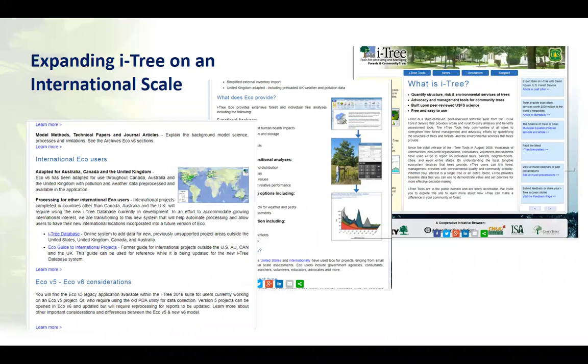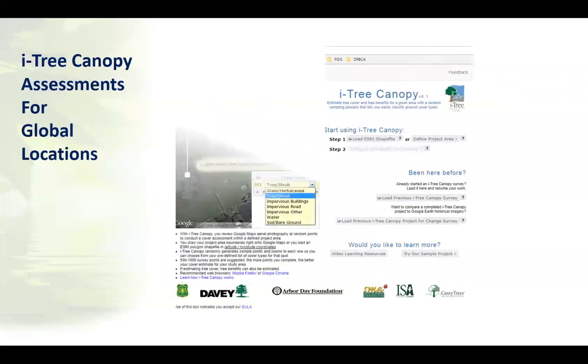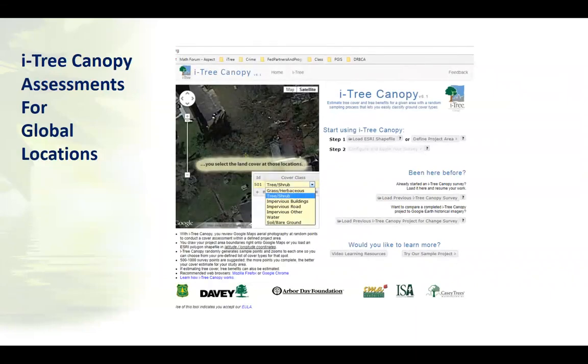Outside of Eco itself, many of our international users know that iTree Canopy is another way that international communities can make similar assessments of ecosystem services and benefits from landscape analysis. And this is something that can be done with worldwide locations.